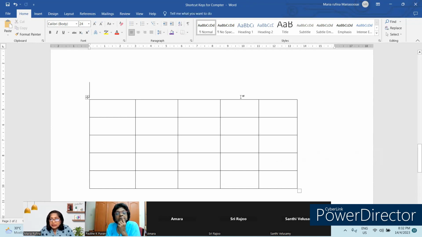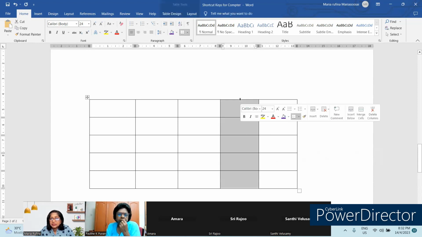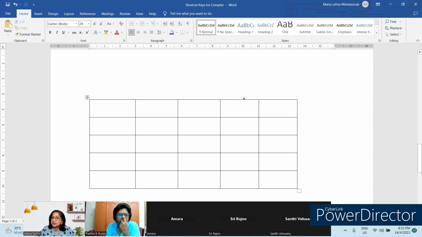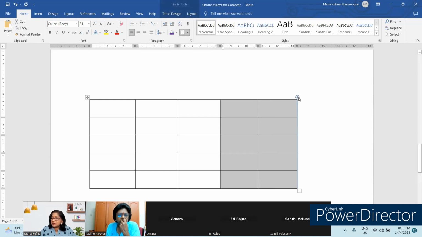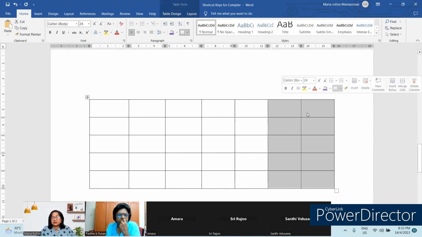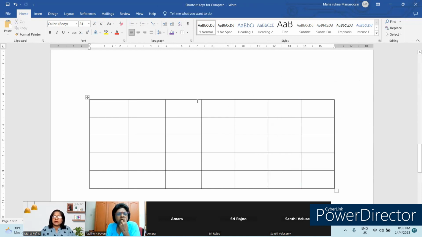You go here and just come near until you see this arrow, black arrow. Then you click the whole thing. Okay. Now, I want to add 3 columns or 2 columns. So I can go here and I can highlight this, and I go here, and automatically another 2 will be added on. Okay. Or you want to do 1 by 1 also can.